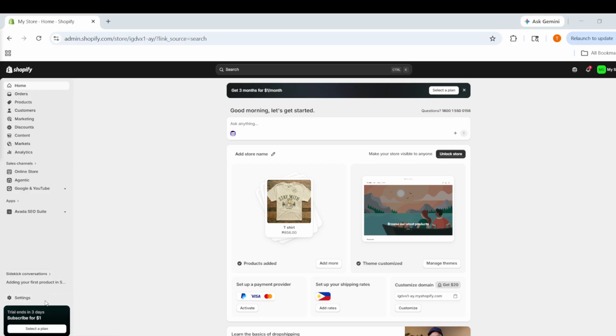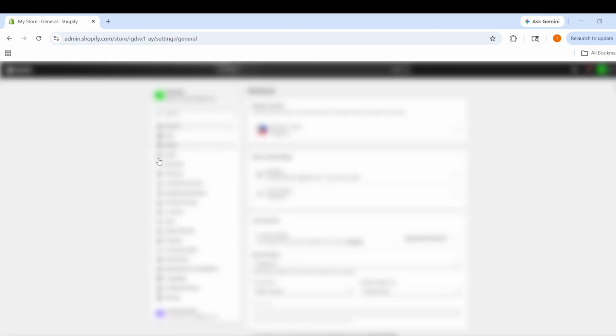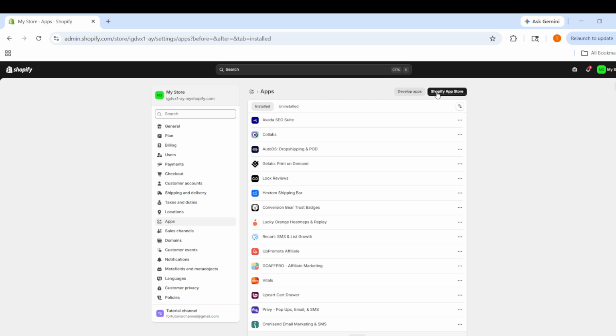First, log into your Shopify admin. After you are inside your dashboard, go to Settings. From there, you will want to navigate to the Shopify App Store. This is where you can add extra features and tools to your Shopify account.